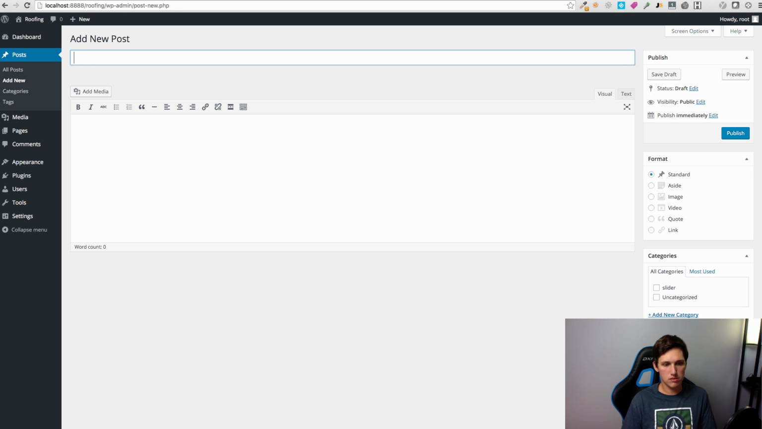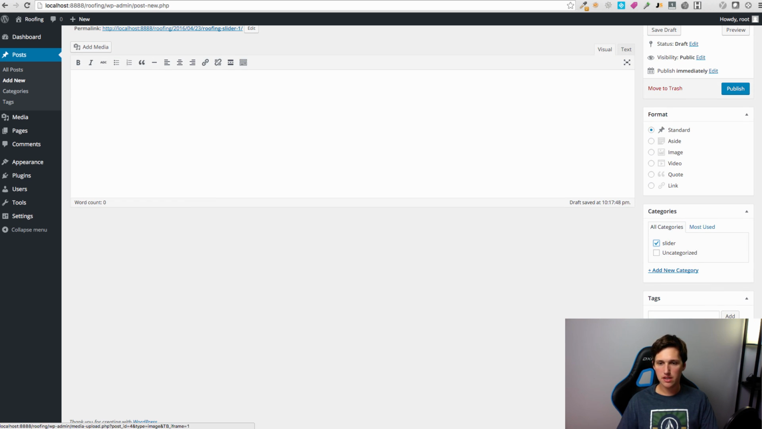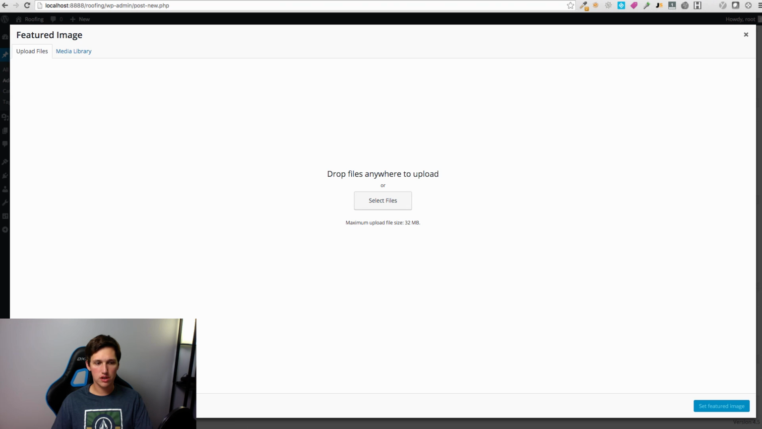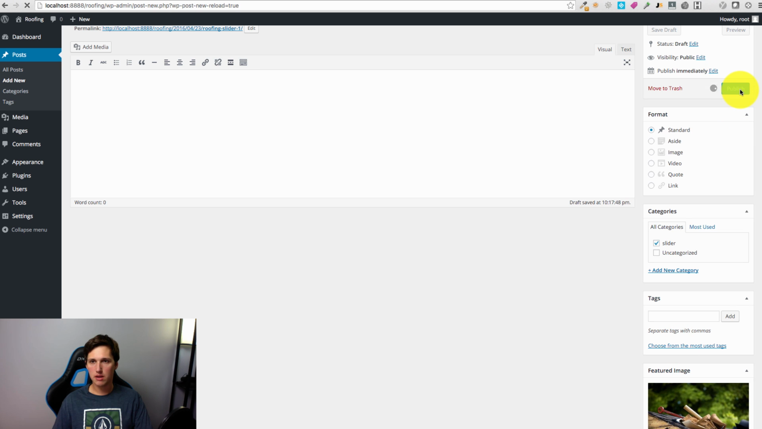I'll actually just do some keyword here. Let's do this: roofing slider 1, and you need to check the category you created for slider, and then we need to set the slider as our featured image. So that's what we're going to do. We're going to upload it in there and set featured image and publish.